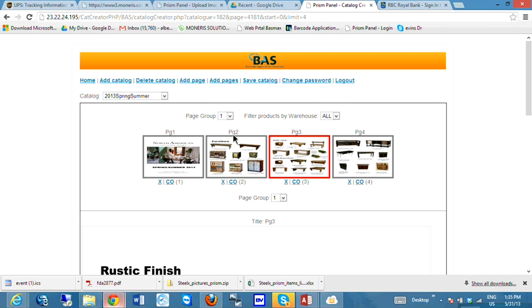The installation is very reasonable. Sometimes it's free depending on the amount of work that we do. The most we ever charge for installation is $1,500 to $2,500.